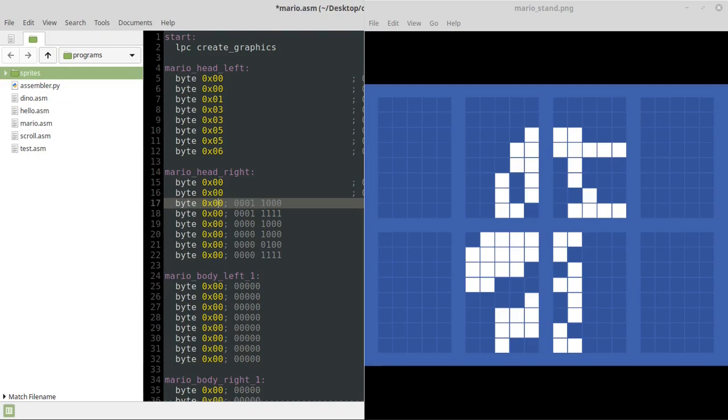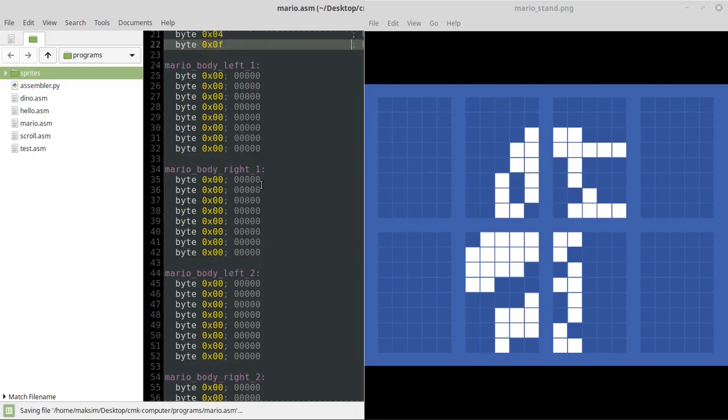So here we have 1, 8. Okay. Here we have 1F. Okay. Here we have 0, 8. All right. Here we have 0, 8 as well. Okay. 0, 4 here. Okay. And 0F right over in here. And already we should be able to draw this part of Mario head.